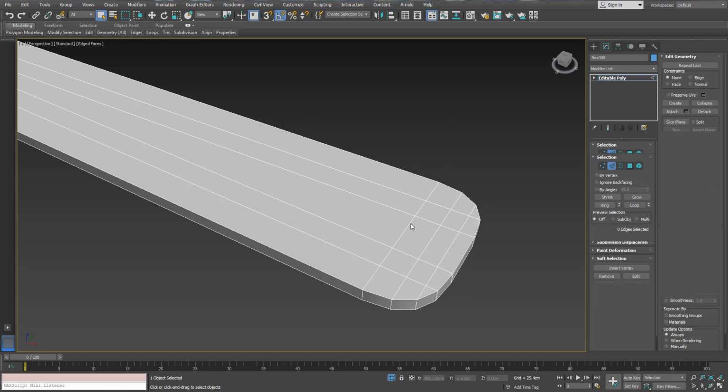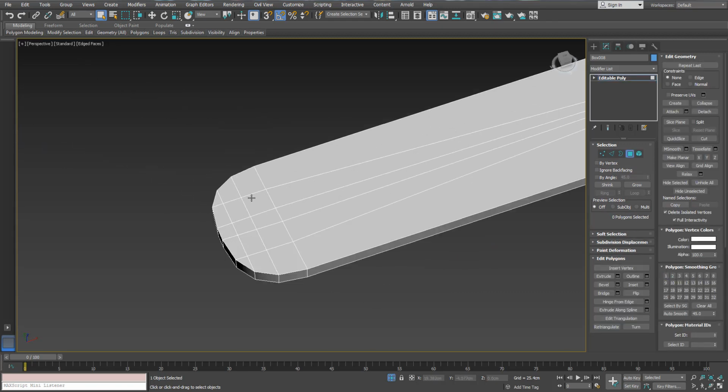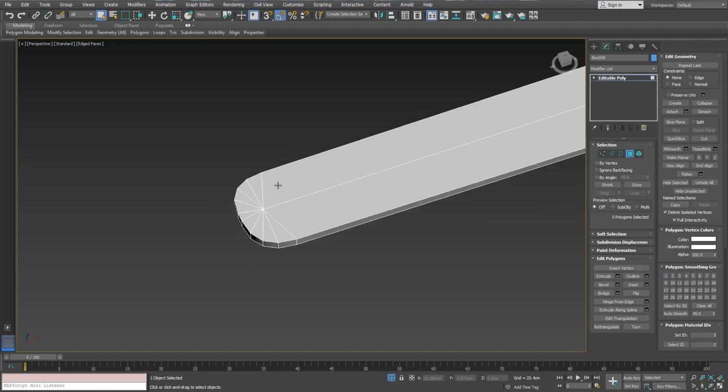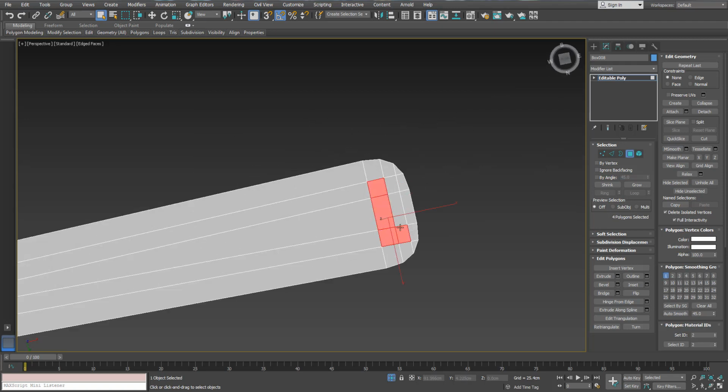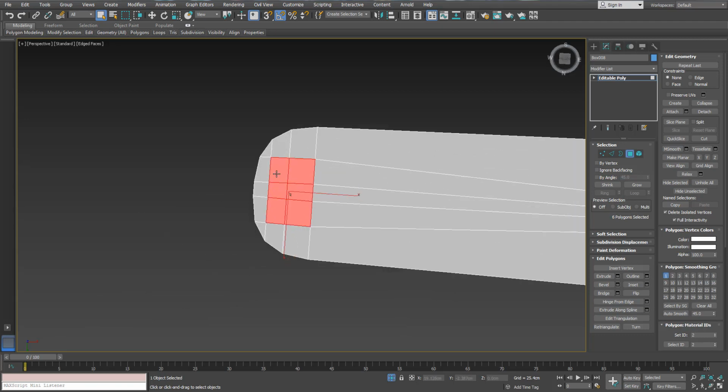Control backspace to remove the edges, and for the most part we're going to start to collapse certain areas and certain polygons, as you can see here. So right click and collapse these sets of polygons. Hopefully you can see that.